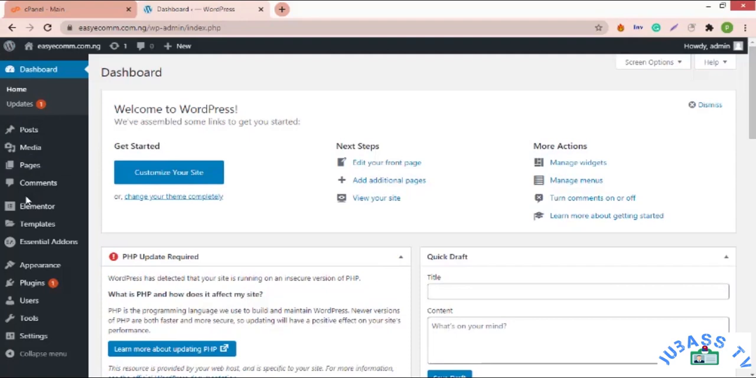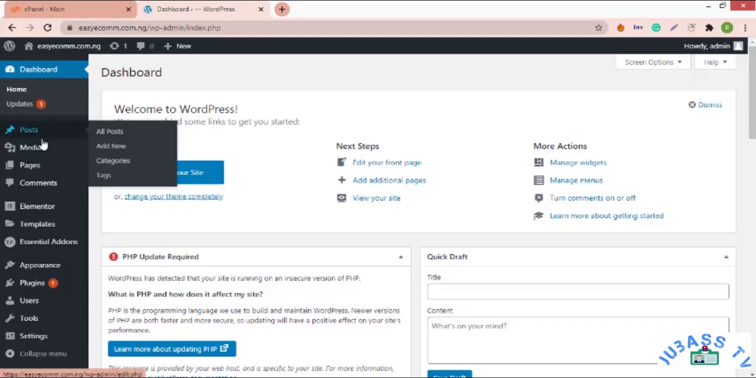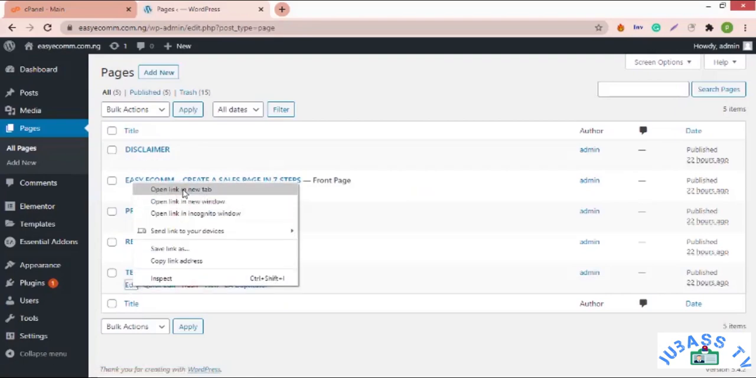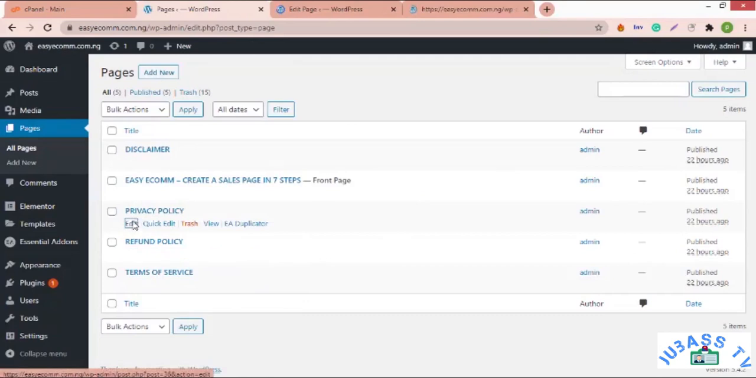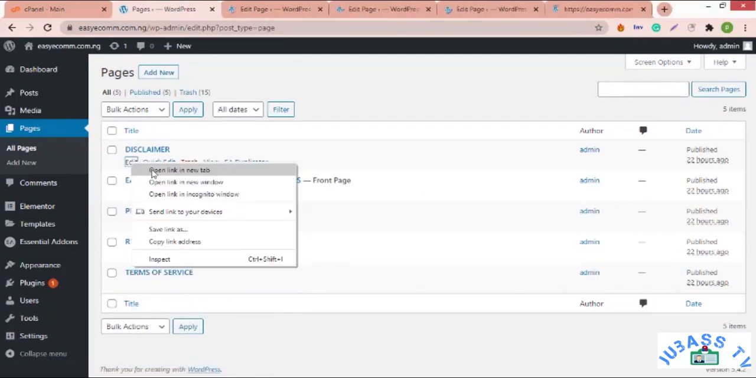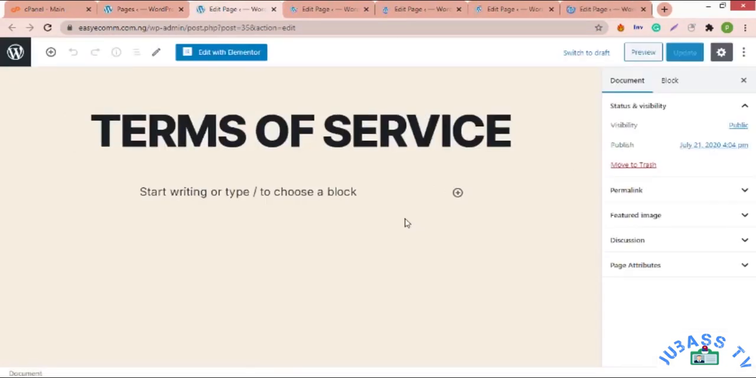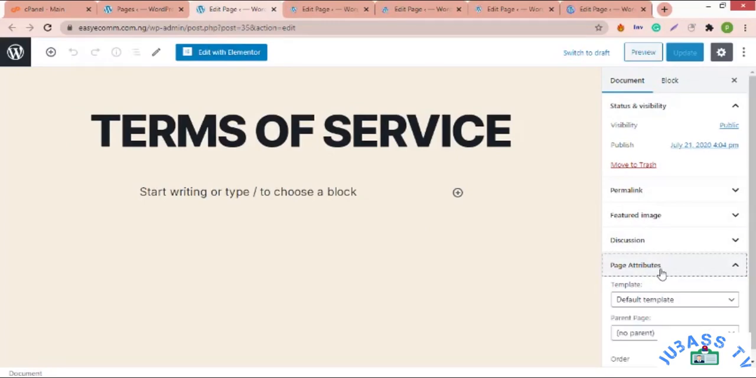The next thing is to set all the pages layout to Elementor Canvas. That is the only way to remove those page titles. So where are pages? Okay, so we'll click on pages, then right click edit for all the pages. Disclaimer, everything. Alright, so when you open the page, because we haven't put it in, there's no copy, there's nothing on it. What we want to do is go to page attributes, scroll down to page attributes, template right here, click on it, select Elementor Canvas, then click update.